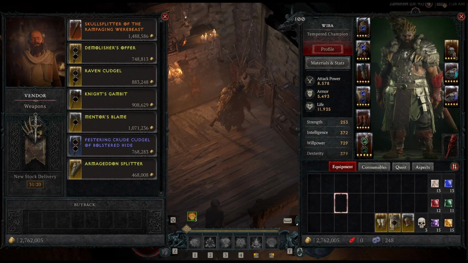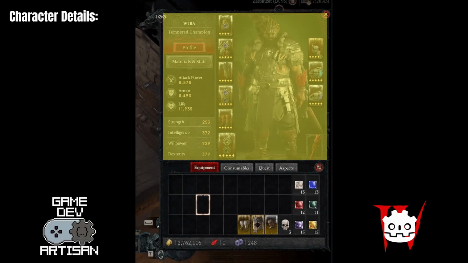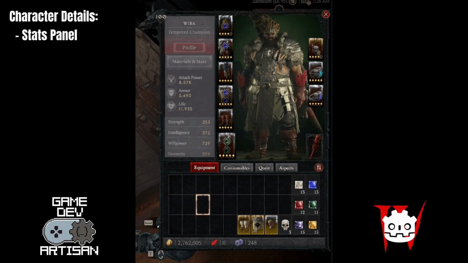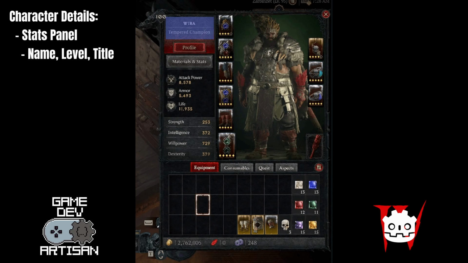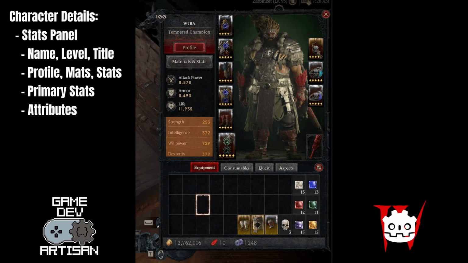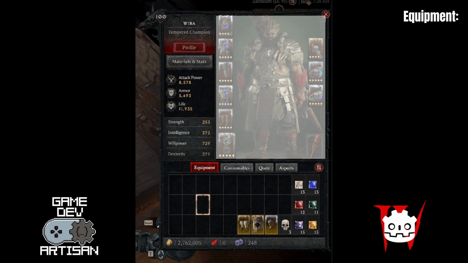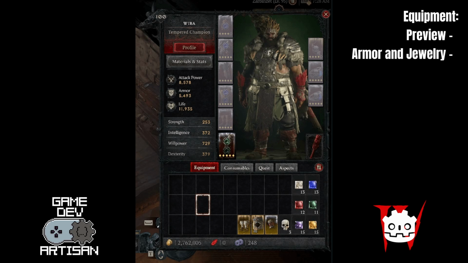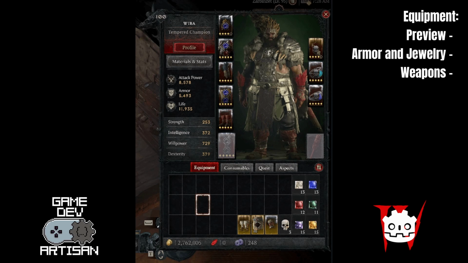We'll start by taking the character panel and dividing it into smaller pieces that better outline the interface's building blocks. At the top here we have the character details section, which contains the stats on the left side, consisting of the name, level, and title, as well as a profile and materials and stats button, our character's primary stats, the character's attributes, and on the right side we have our equipment by slot for our character, along with a preview of what our character looks like. We have our equipment slots for armor and jewelry, and last we have our weapon slots.